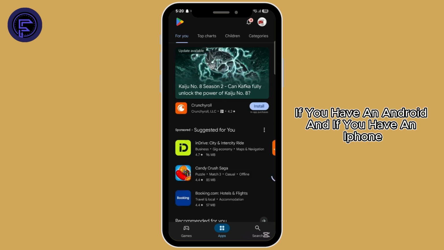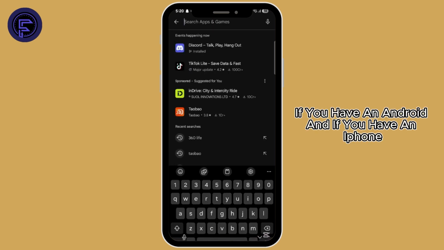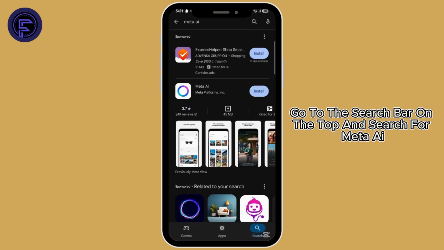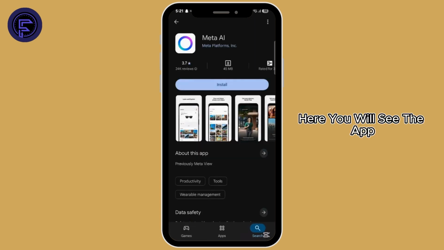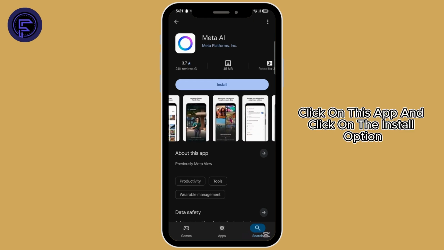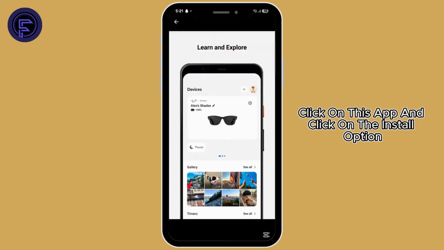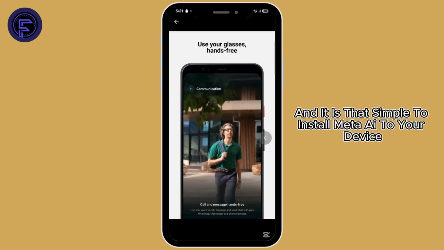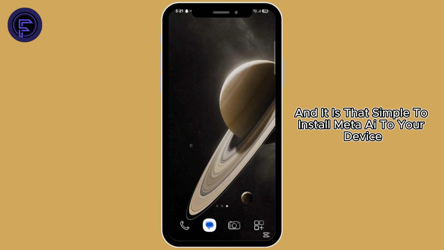Go to Play Store if you have an Android, and if you have an iPhone, then go to App Store. Now go to the search bar on the top and search for Meta AI. Here you will see the app. Click on this app and click on the install option to install the application to your device. And it is that simple to install Meta AI to your device.